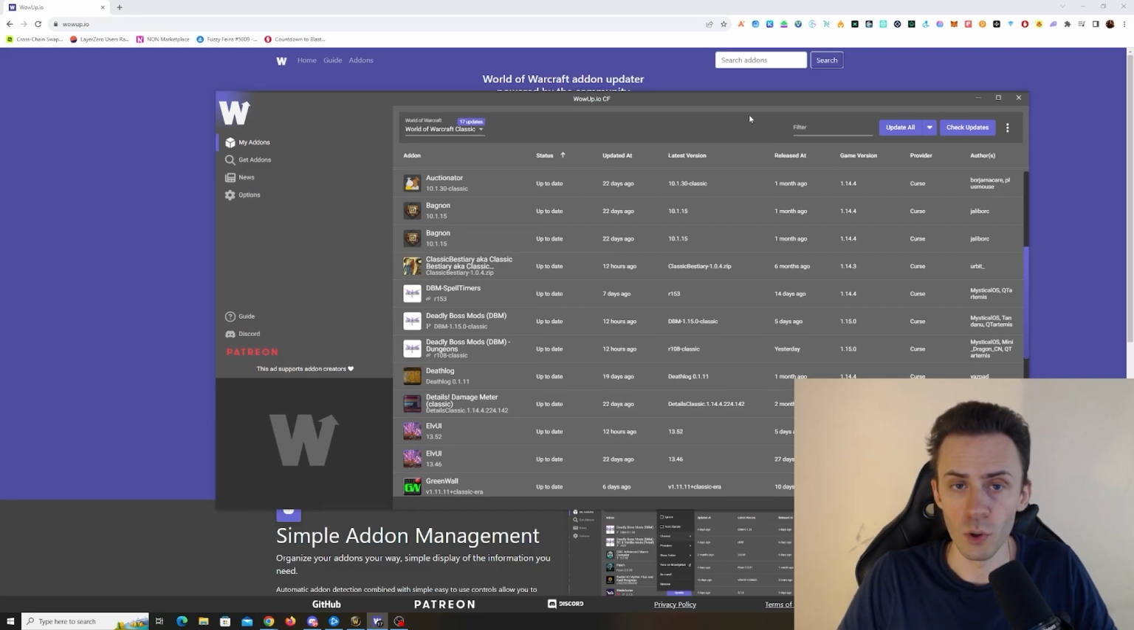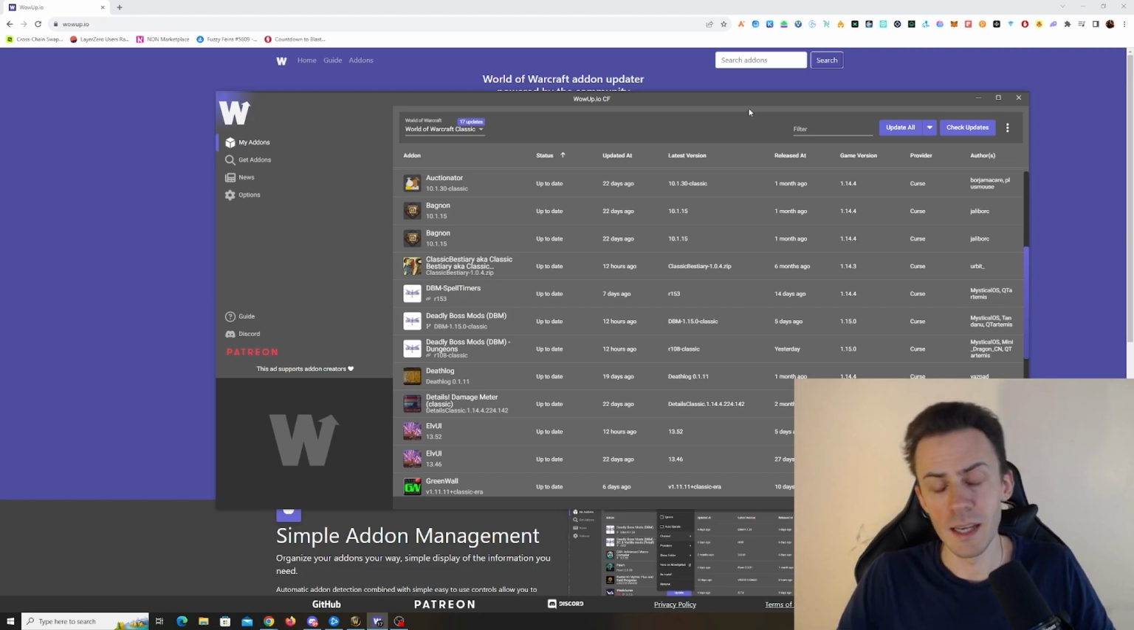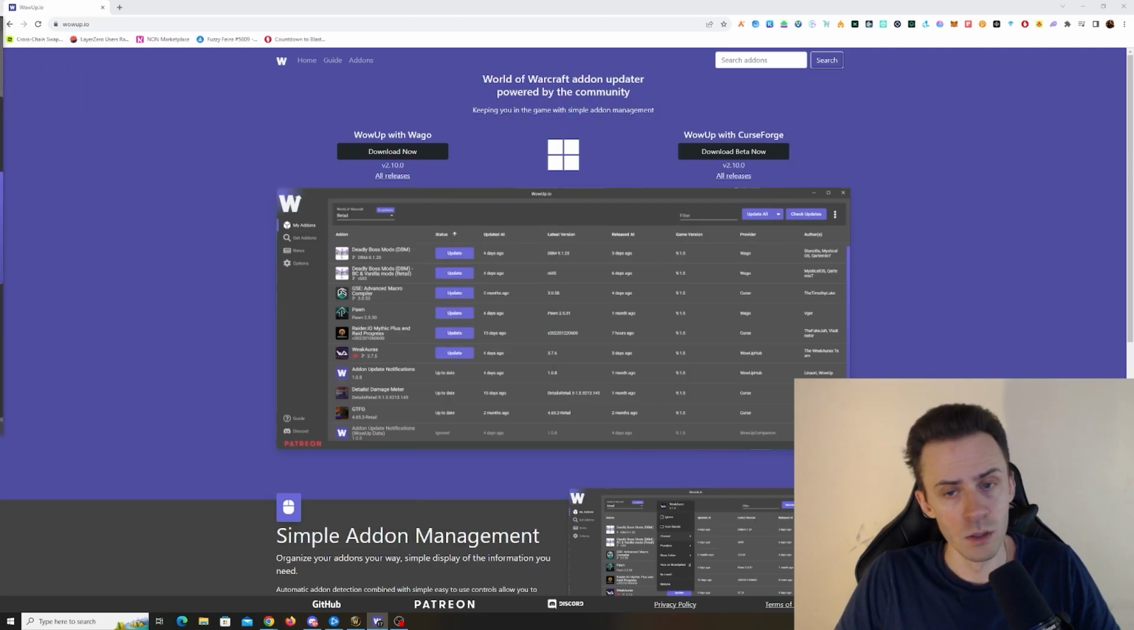Because in CurseForge and some other clients, you need to register, you need to create an account, and so in some cases, if you're not logged in, you cannot update your add-ons, you cannot browse the add-ons. So in wowapp.io, this is actually not the case.